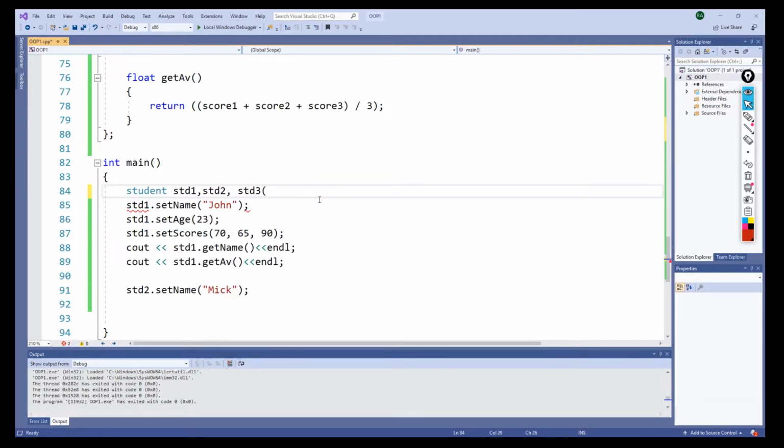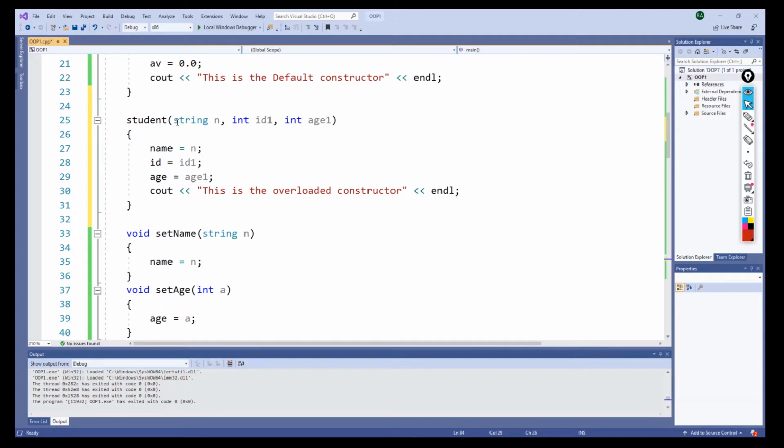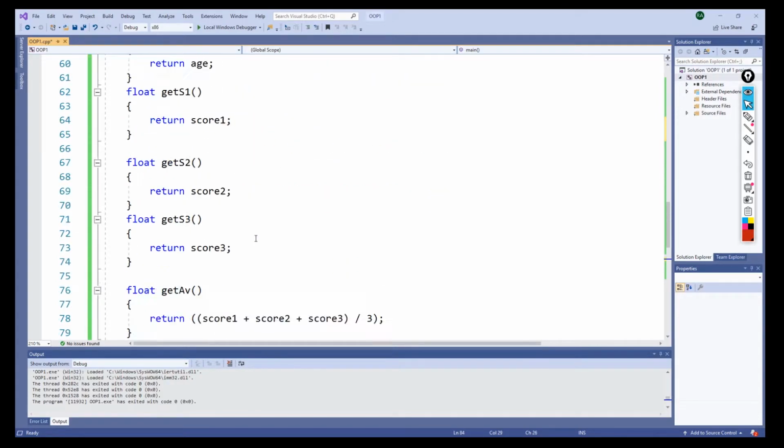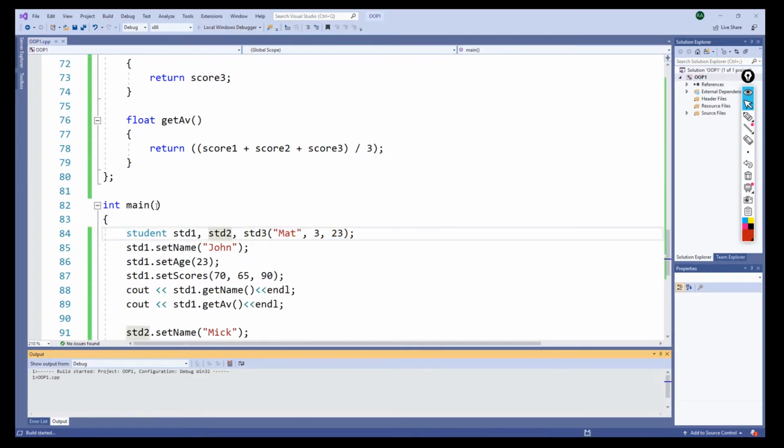Again, to call the constructor, we need the name of the student, and then the ID, and then the age, let's say 23. So this is matching the exact same parameters or arguments that we have in our constructor. 3 arguments, string, integer, integer, and these are the things. So let's run the code again and we'll see.